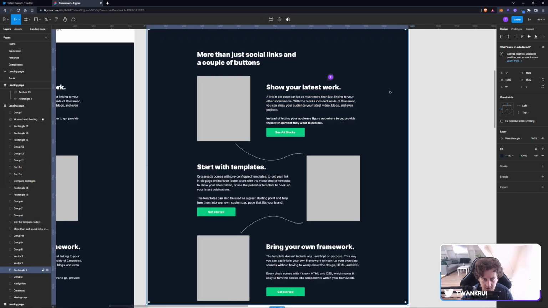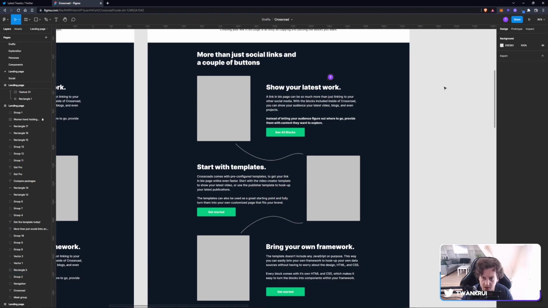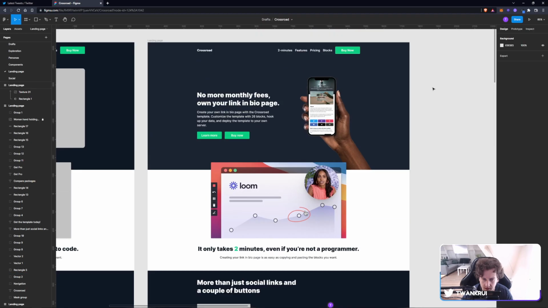USP section. In my blog, I described the reasoning behind the setup of this page. First we have a header where we show no monthly fees, own your link in bio page, because that's the main difference from, for instance, a Linktree. It's not only the blocks that we offer, but more importantly, it's tailored towards developers to get them up and running with the link in bio.